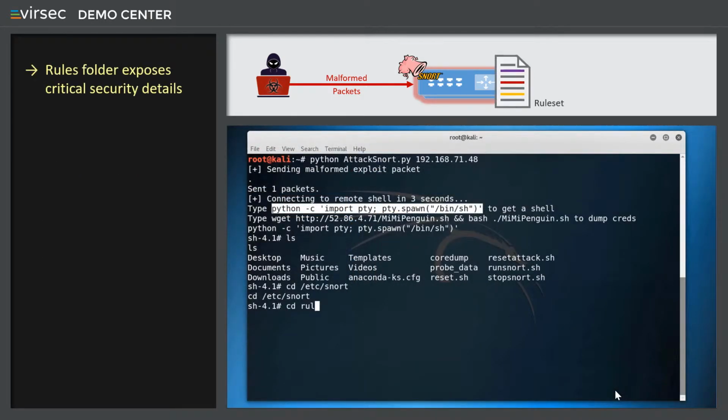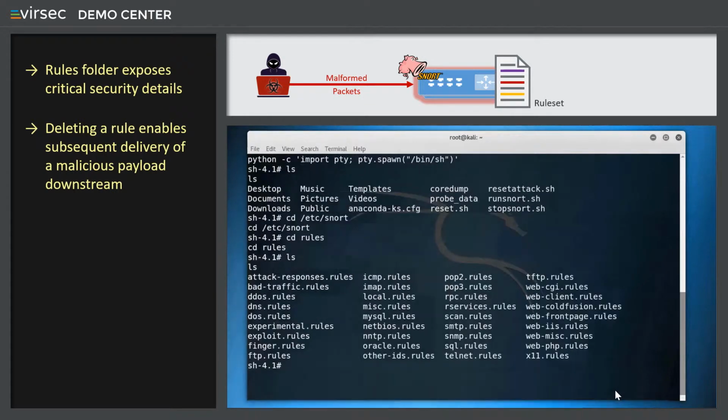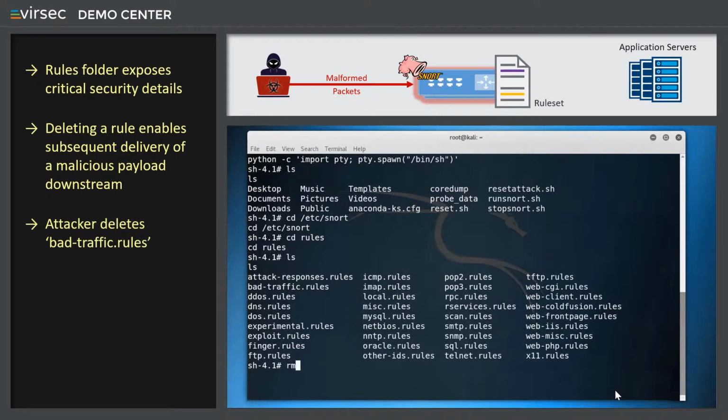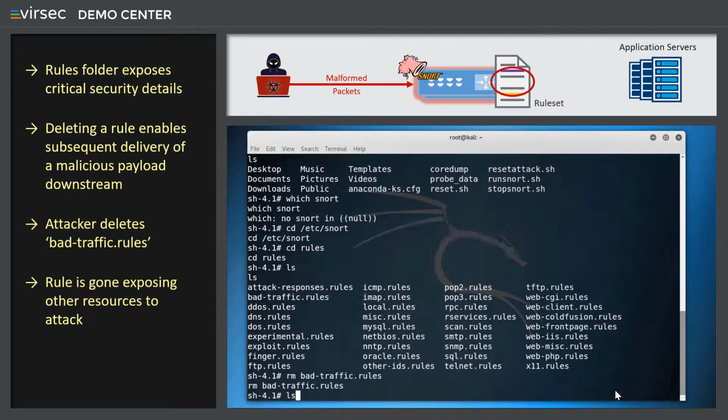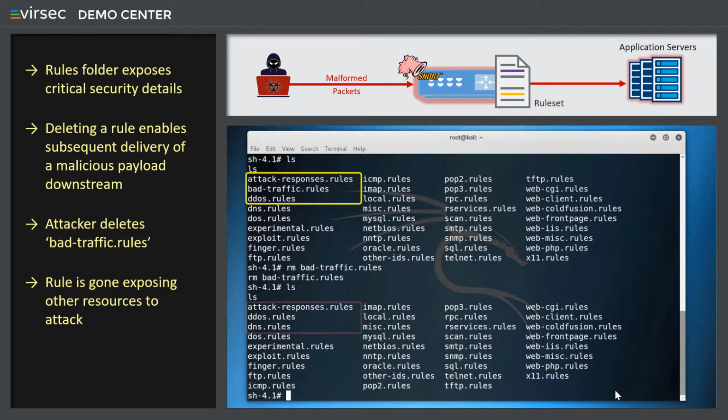From here, I can find the rules folder in Snort. So, let's delete this rule set called badtraffic.rules, and when we relist the directory, you can see it's gone. Now, any malware documented in those rules will no longer be detected by Snort.